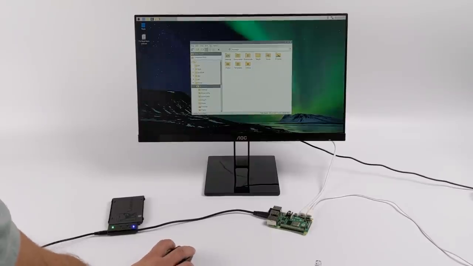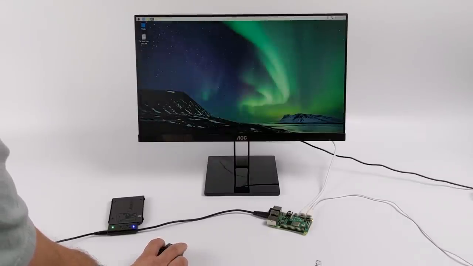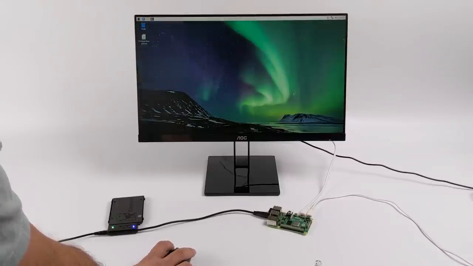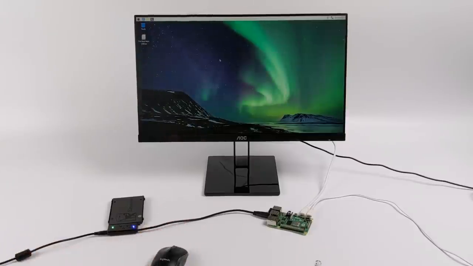Really appreciate you watching. I have tested this booting from a USB pen drive. It was a USB 3.0 pen drive. It seemed to be on par with the micro SD card speed, but it's nowhere near as fast as an external SSD. And the SSD I'm using here is a little 250GB Kingston SSD.